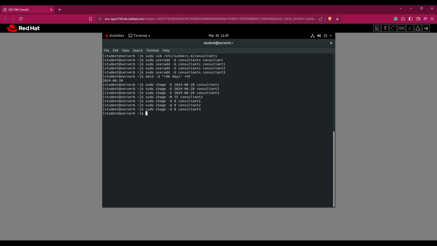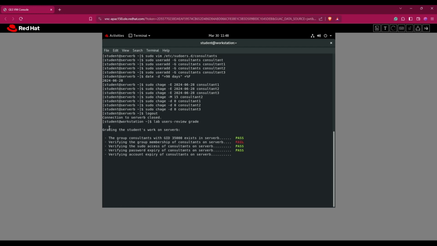Now we will exit from server B back to workstation. Then we will grade this lab. Then we will finish this lab.